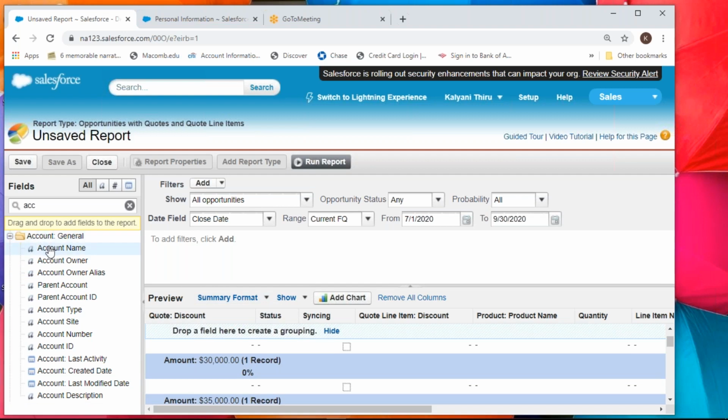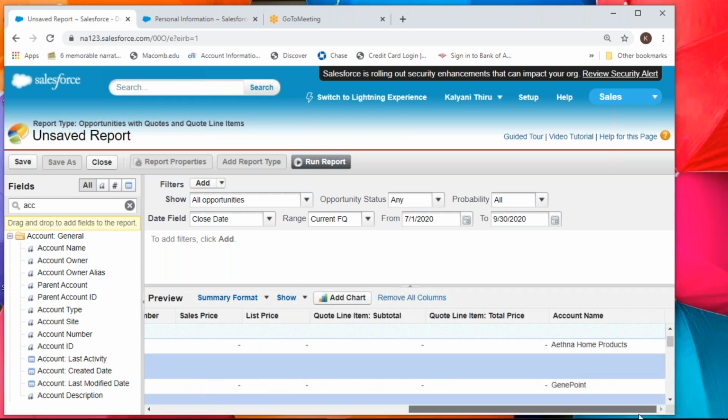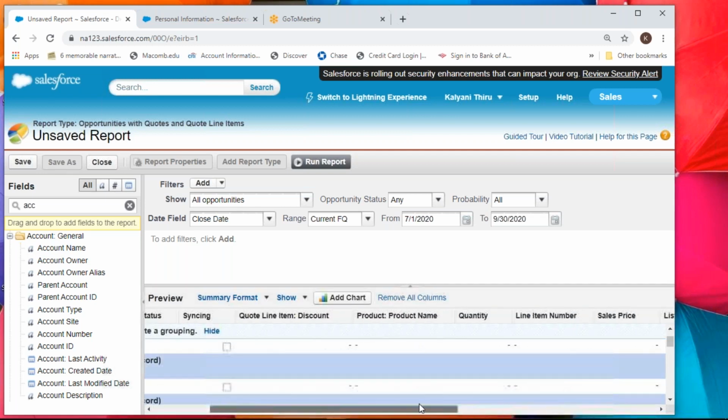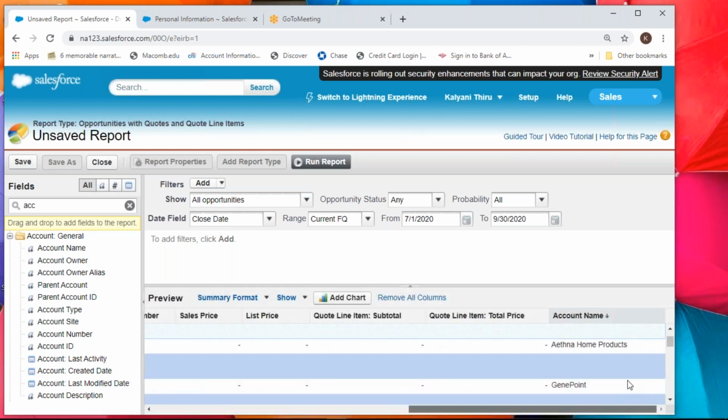The easiest method to add a column is to double click on the name. That will automatically add the column, but it will be added to the last. So you need to scroll all the way to the right hand side to see that. Okay, now just click on the arrow mark, drop down, and select group by this field.